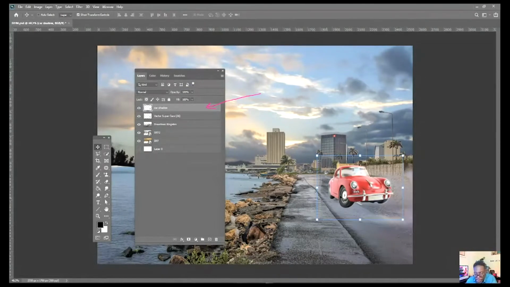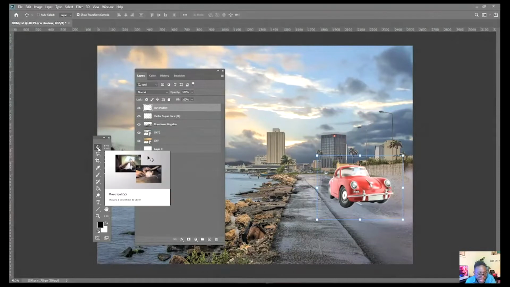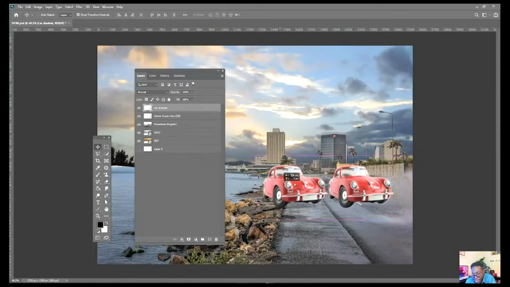That's great. Now you might be saying, wait a minute, where is the car? It's actually directly above the existing car, right? So if I use my move tool, make sure that is highlighted, and I'm on the car shadow layer, when I move, you will see that it has dragged out another car.